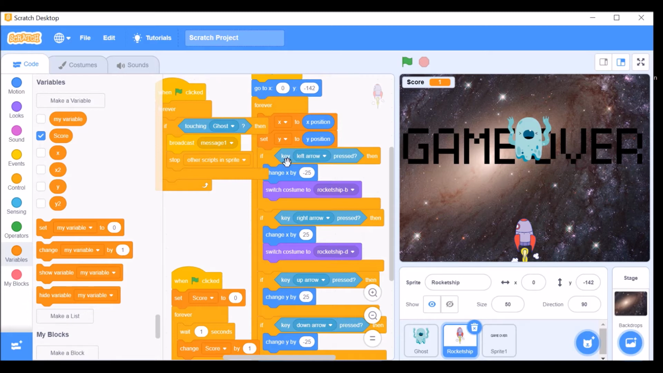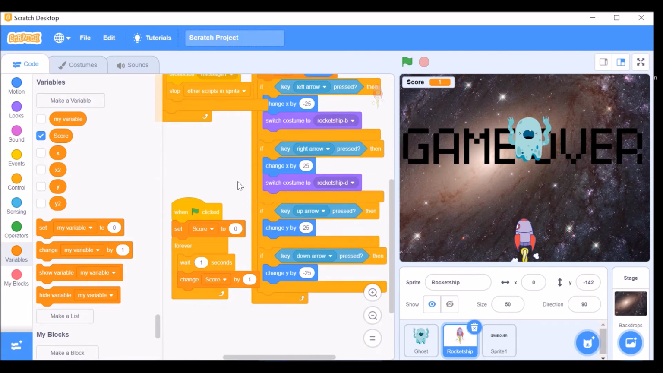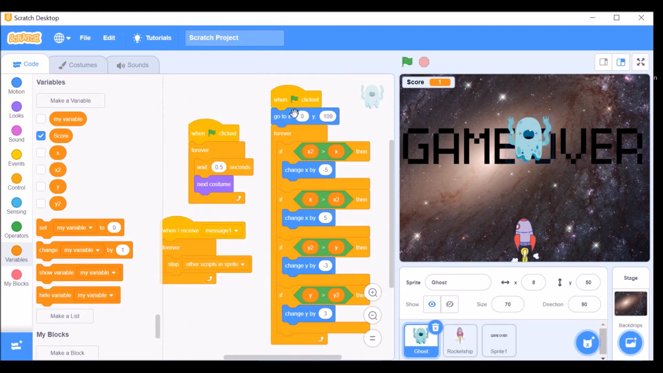So when we click the left arrow, the X position changes by -25, and switch the costumes. And if we click the right arrow, the opposite happens, and that keeps up with the up and down keys. So this behaves like an AI, which we have to defeat.